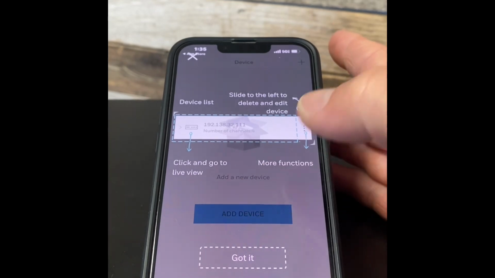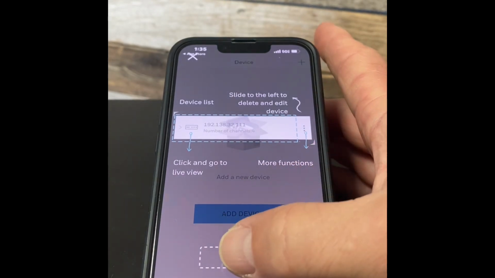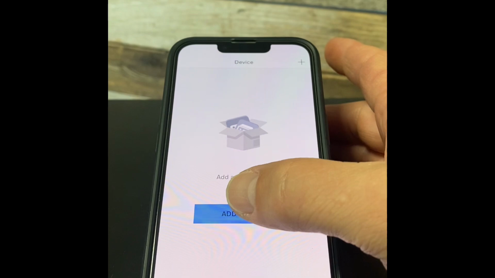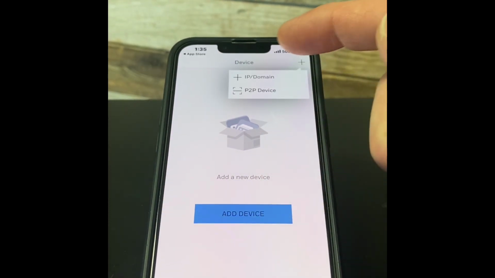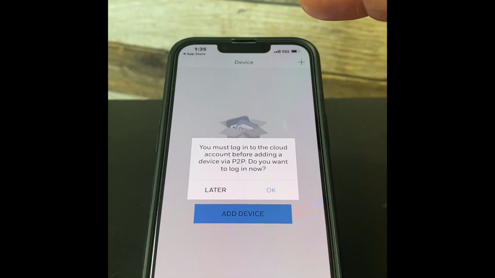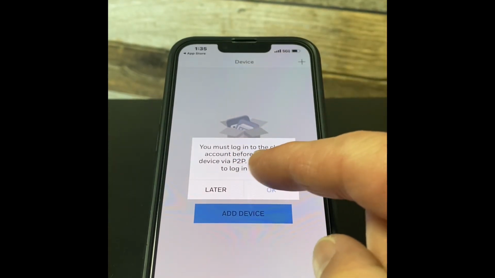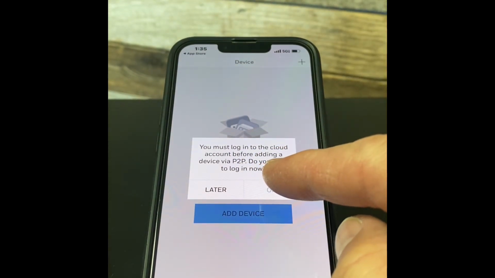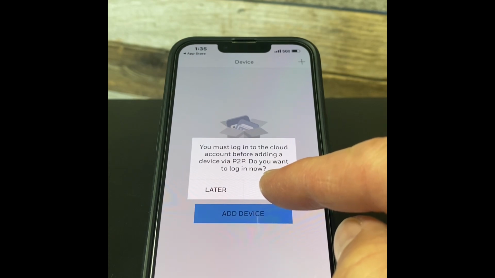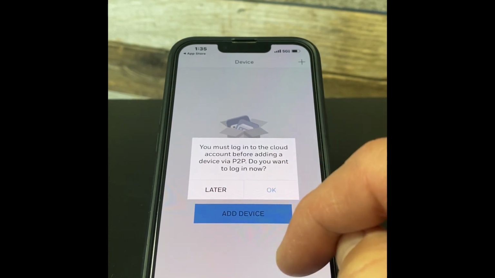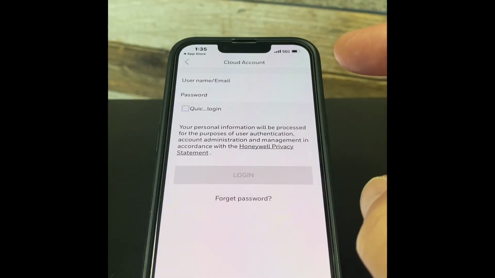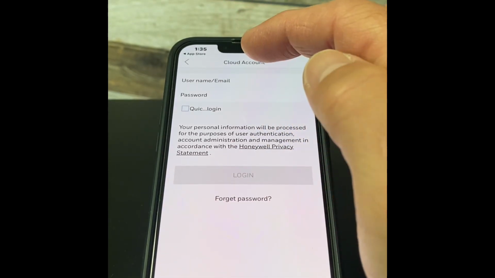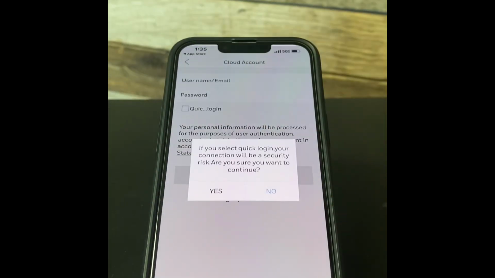This is a small amount of instruction. To add a device, you want to tap Add Device. Go to P2P device. When it asks, you must log into the cloud account before adding a device via P2P. Do you want to log in now? You can say OK, and when you get here, just click Quick Login.